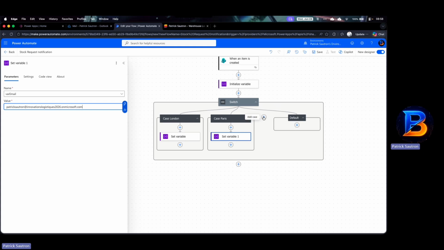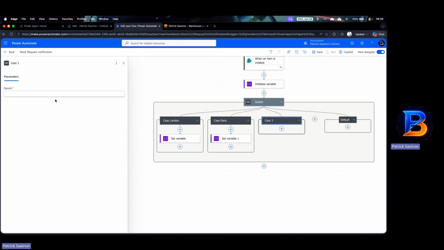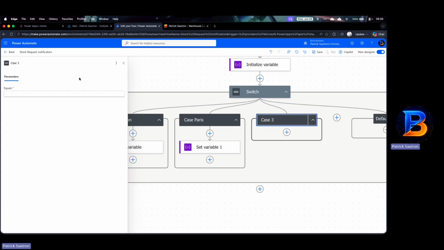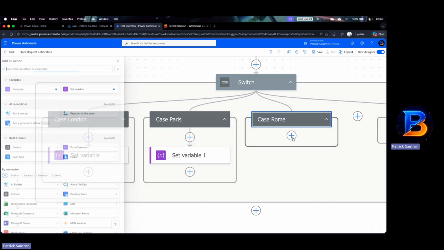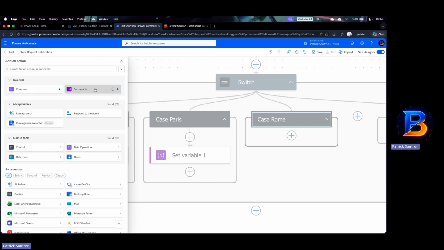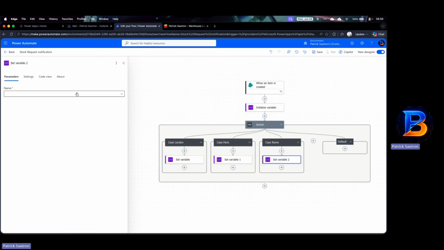So let's put the next case now, which will be the case ROM. So let me rename it here as ROM. So we're going to again put the text exactly of ROM and add a set variable. So boom, here it is. And we're going to put again the var email with my email account.